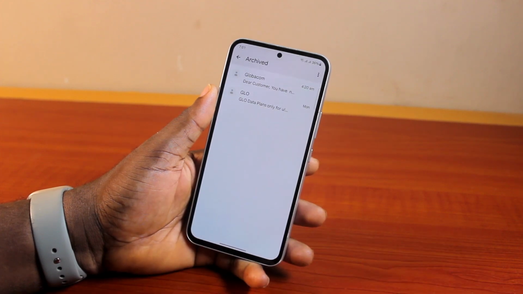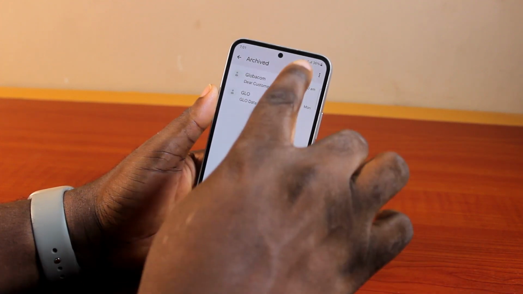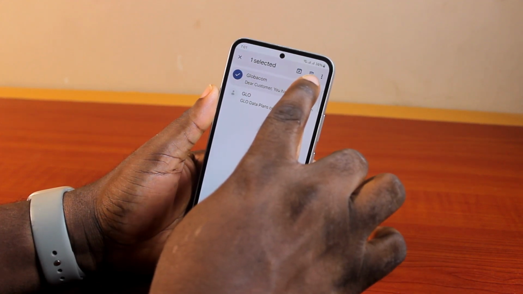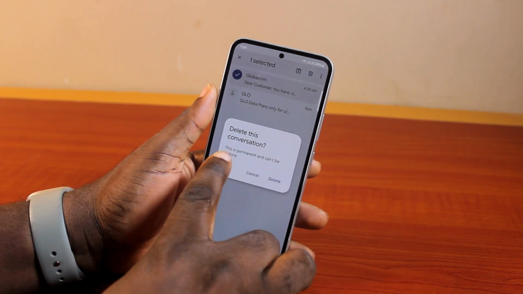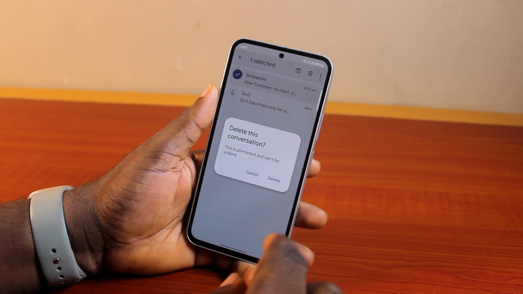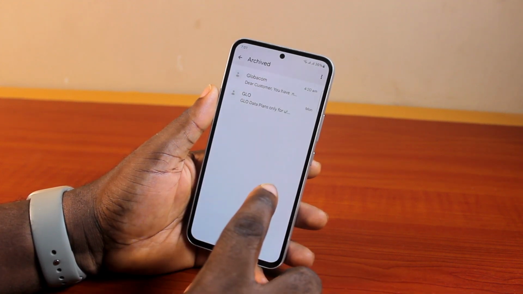Now, if you see all your archived messages, for you to delete the archived messages permanently, press and hold it. Then, if you see the trash icon at the top right, click on it to delete it. Then, if you see "delete this conversation," this is permanent and cannot be undone. If you want to delete the archived message, just click on delete and then you're good.